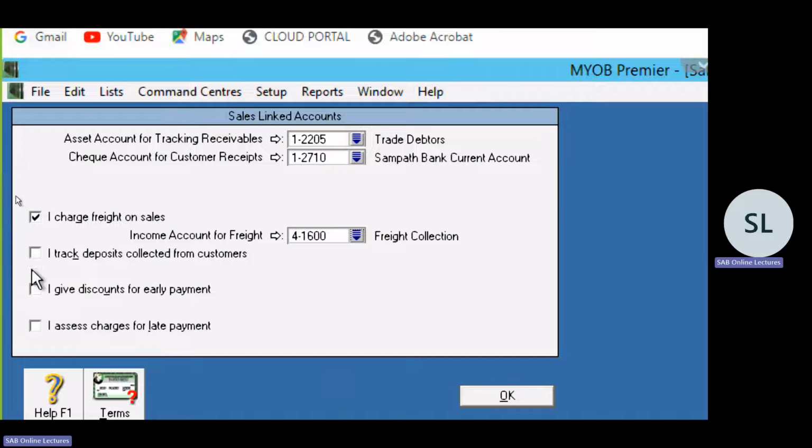Right, next. I track deposits collected from my customers. Student, this deposit actually means customer payment. Customer payment in the sense of advance payment. Deposits. This deposit, on the company side, is our liability. You know, the customer paying some fee amount without taking the service or item. Actually, this is our liability.